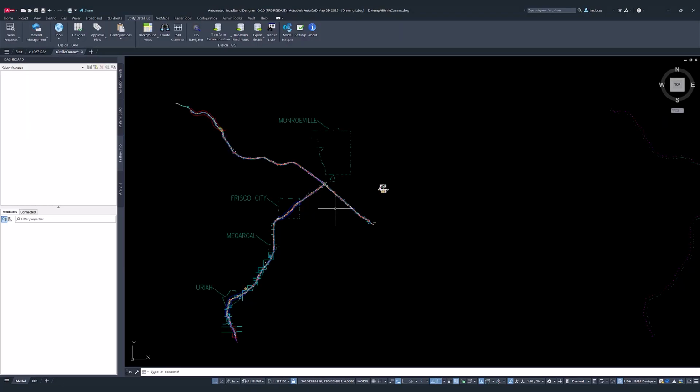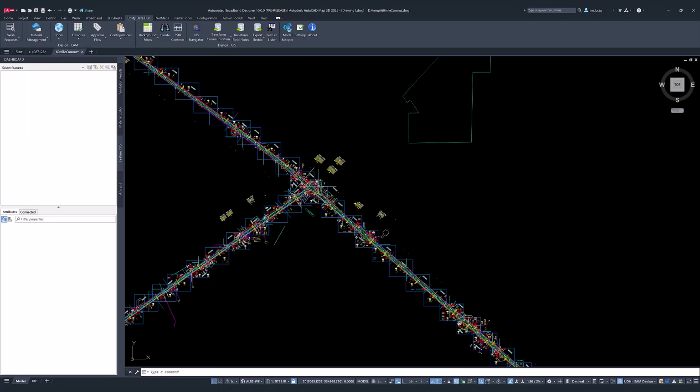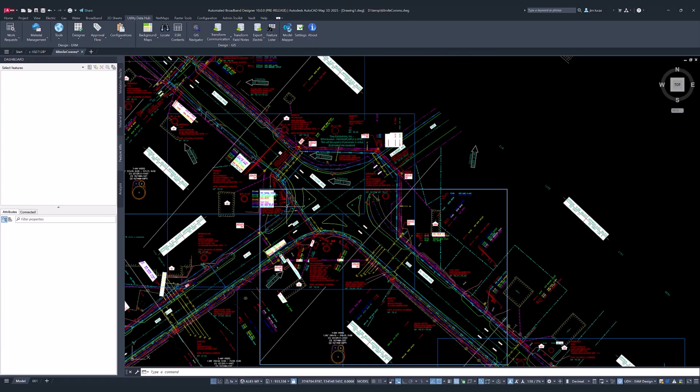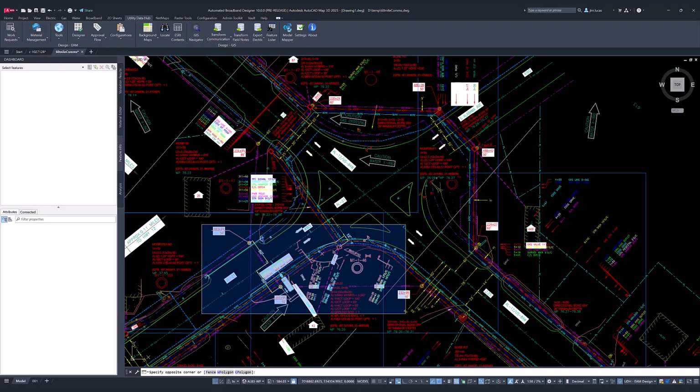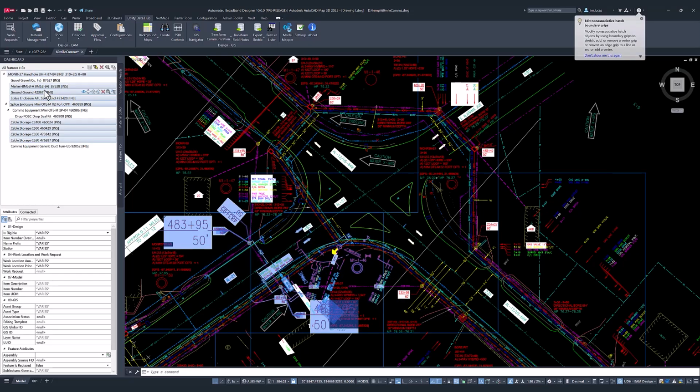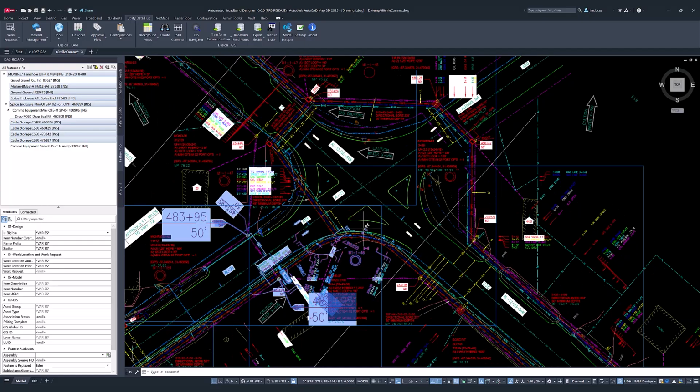Let's close with a real-world example. This is a 60-mile middle-mile fiber construction project designed in ABD. Notice how the look and feel of the design is specific to the NTIA standard. These standards are configured in ABD, not coded. The platform works the same way regardless of the project type.